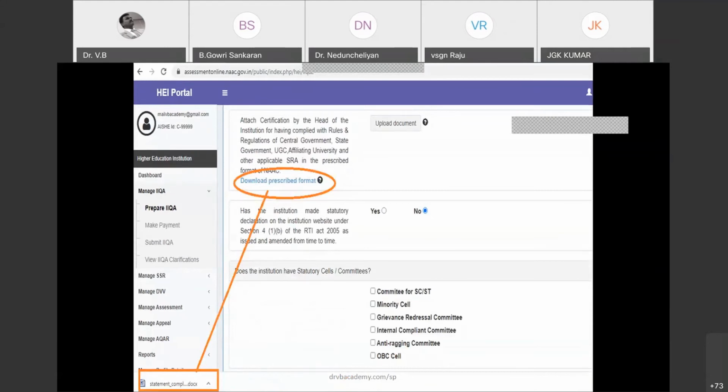And then it says attach certification by the head of the institution, the format. So this format, again, is given over here. Download prescribed format. Once you click on the button, the Word document is downloaded. Or all these prescribed formats are already given in the previous document, which we have already downloaded. You can either take it from that or you can take it from here.